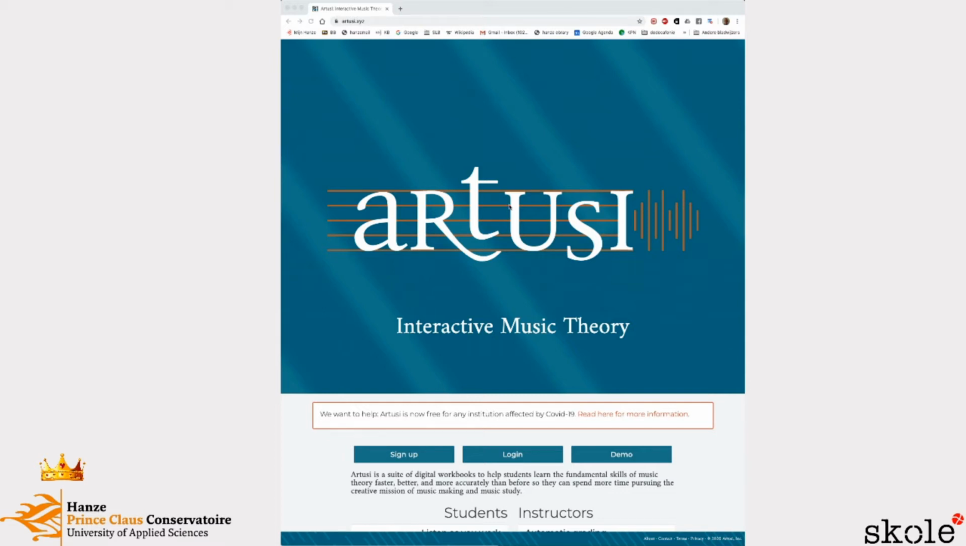Now, just a short demonstration of what Artusi can do. This is the opening screen. You can sign up for a free account. You can log in with your Google account or something else, Facebook, make your own account with password. Everything is possible. You can check out the demo, but I'm going to go right in to the login.